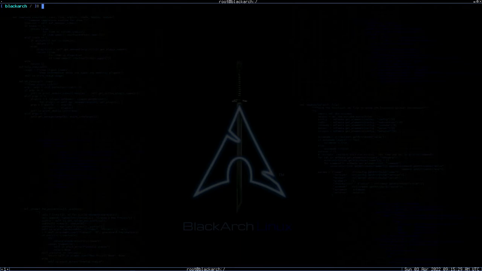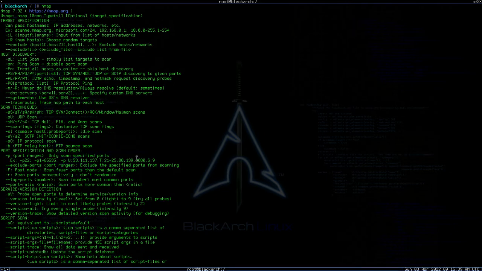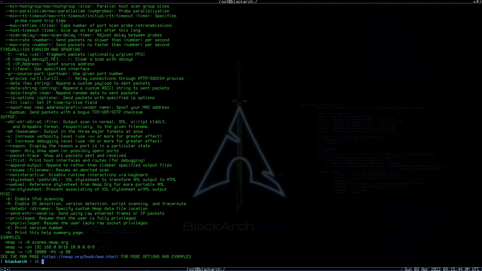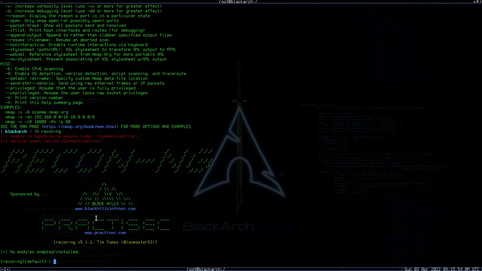The same tools that you have in Kali Linux and Parrot are all here. If I do nmap, it's right there, our favorite port scanner. What else? Recon-ng. We don't have Recon-ng. We do have Recon-ng.